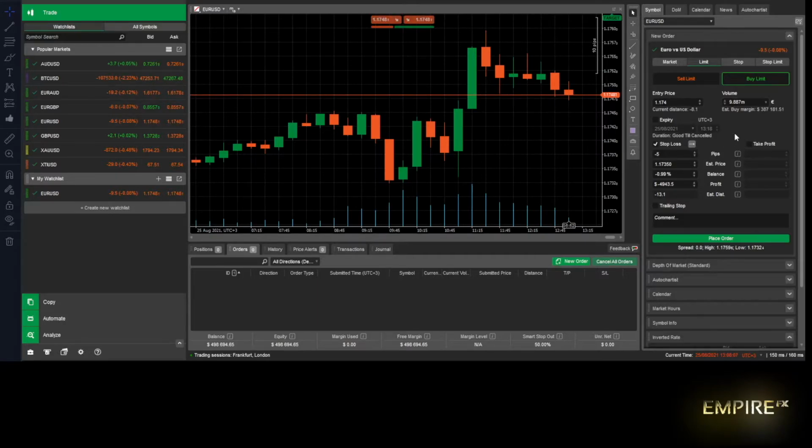Okay, so now we've adjusted those figures, and you'll see our risk now is 0.99%. Now, if you capital partition and not all of your money is in your broker, then that should actually be showing like 2% or 3%, because you want this to be 1% of your total account size, not just the money in your broker.